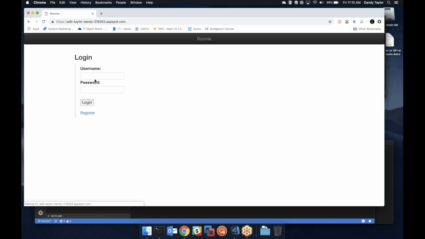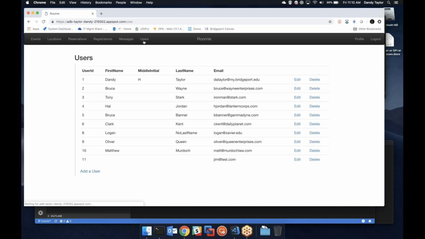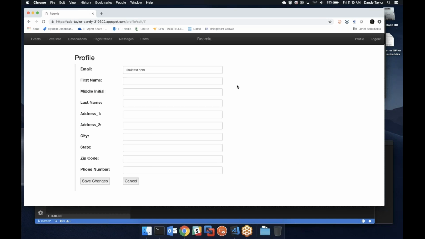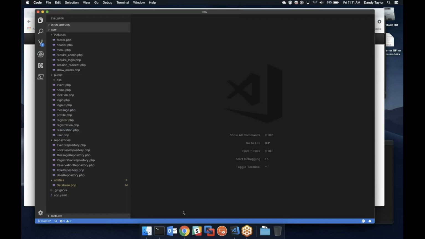So if I log back out and log in as myself, then I can go in and see that we now have Jim, and I can edit Jim if I want to. So that's the application that I've got, and sort of how it's set up. Again, it is in Google App Engine, and so that took a little bit. That was a little bit of a learning curve that I needed to overcome.